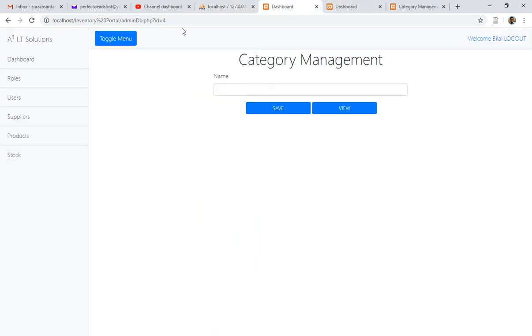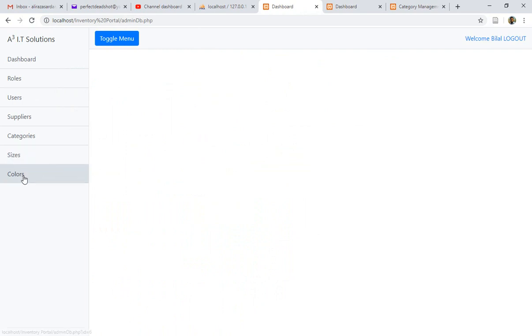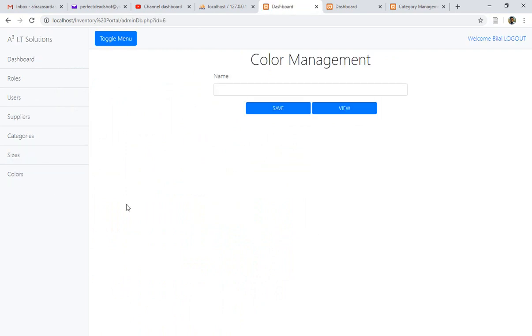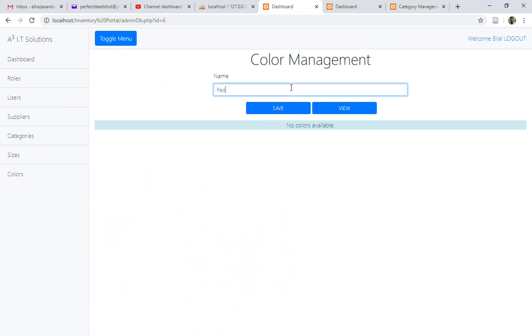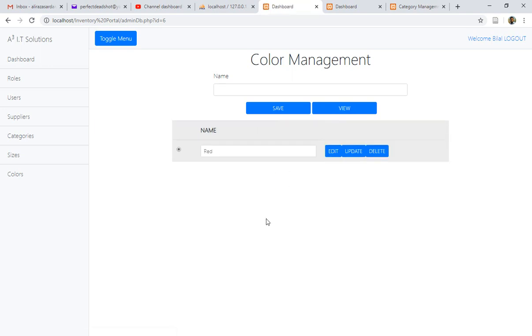Let's go back to the dashboard, remove this ID and admin dashboard. Now colors, so you see color management. Okay, click view, no colors available. Okay, this is the testing. Let's say red and save. You see red added successfully, it is displaying. And then red, edit, it is editing. Okay, reddish, and update.